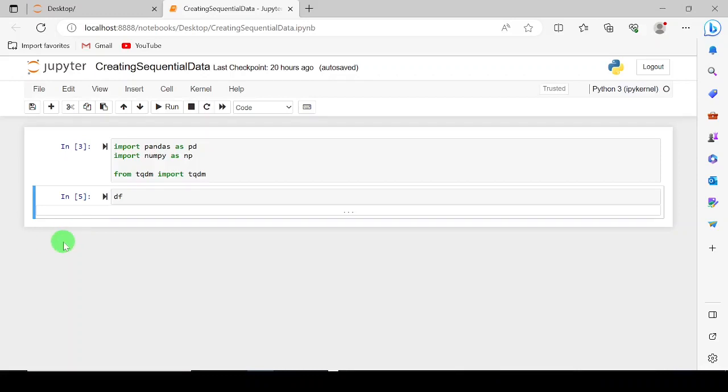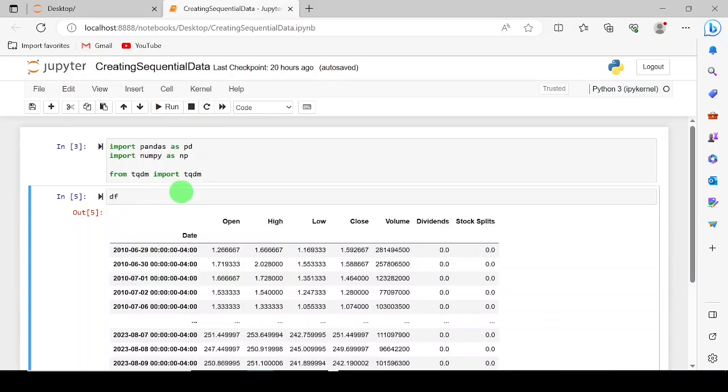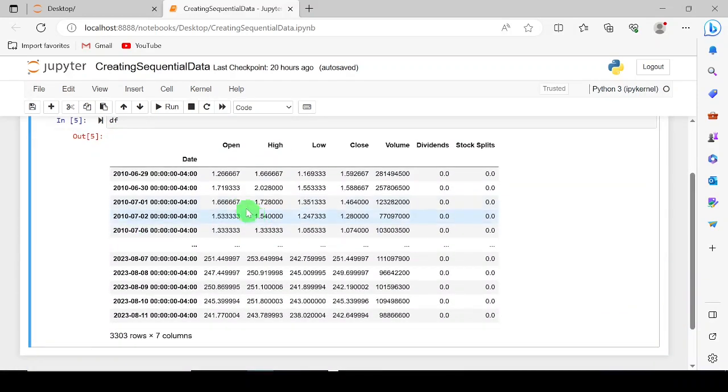For this video, I'm going to show you how to create sequential data given a historical data set. Now, this is an example of a historical data set. So you can see that it starts from oldest to newest, but you could certainly use the premise in this video. If you have a data set from newest to oldest, you just have to reverse it first.